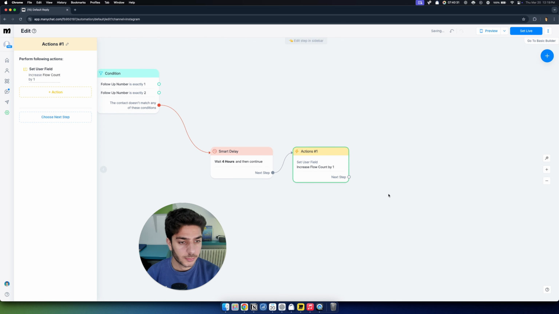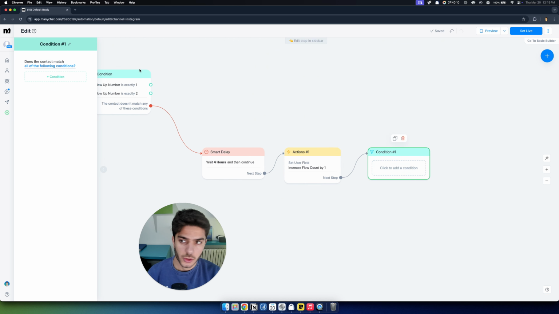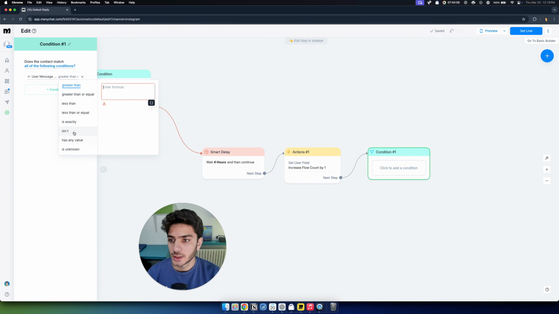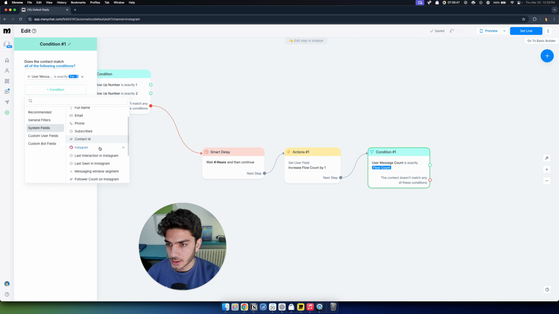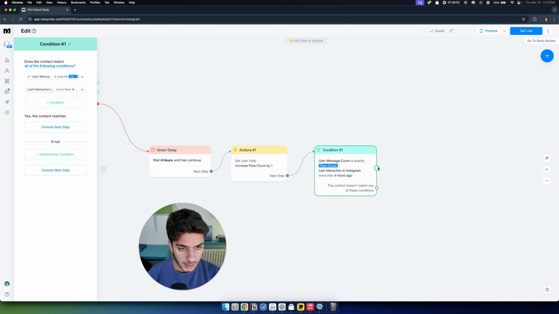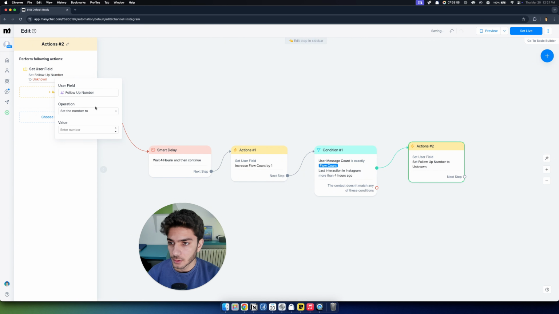All right, and once we have this, we have a condition here. The condition here is going to check if, first of all, the user message count is exactly equal to the flow count, and the last interaction on Instagram, which is found in the system fields in here, is more than 4 hours ago. So if that's the case, then we want to set the follow-up number through the actions. So set follow-up number, set it equal to 1.